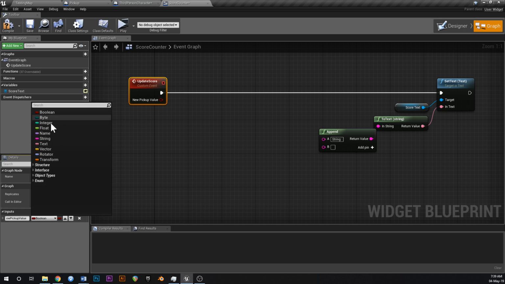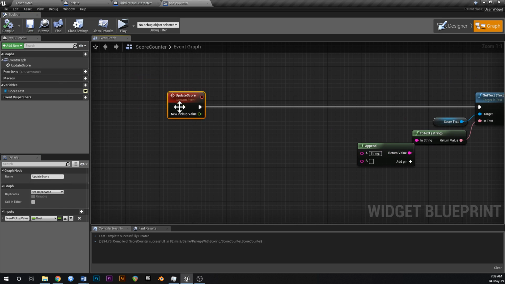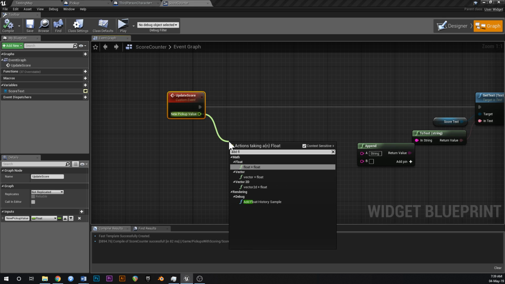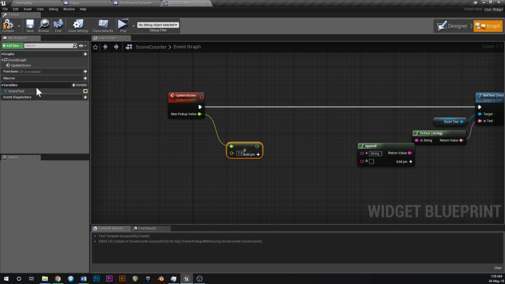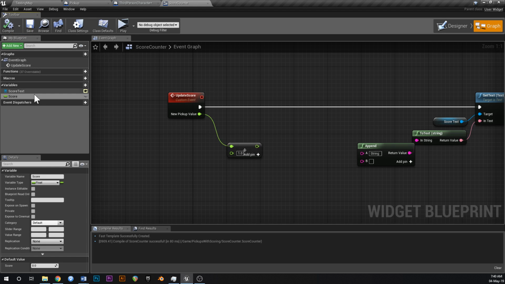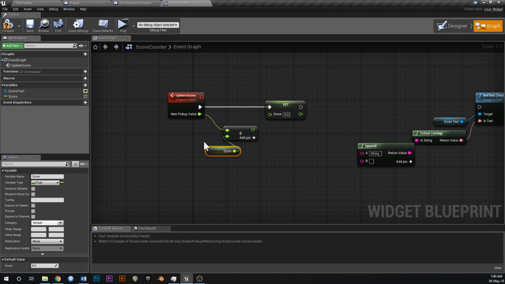So what we're going to do here is get a pickup value from the pickup, and then add that to whatever our score already is. That means we'll need a variable in here called score as well. We'll call this one score, change that to float, like that. And we're going to set the new score to whatever the old score was plus the new pickup value.